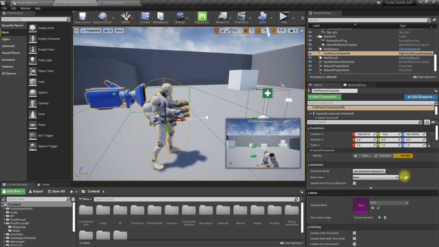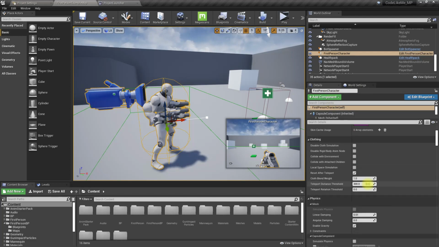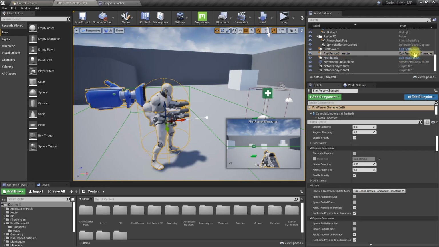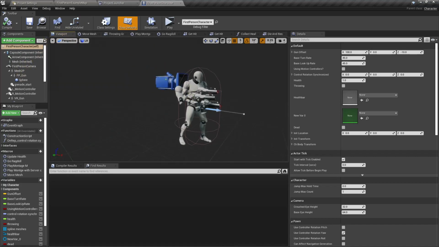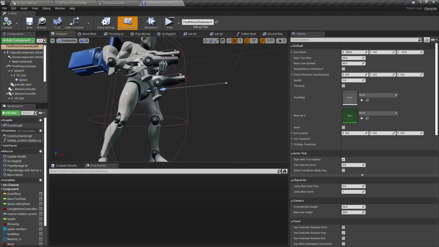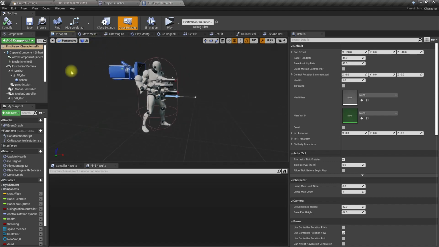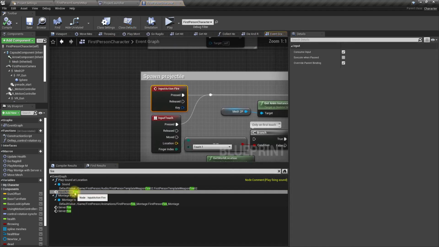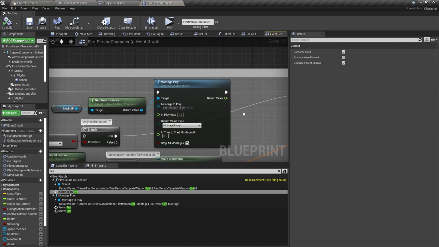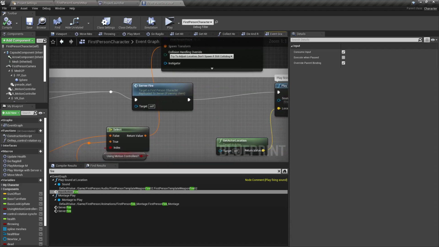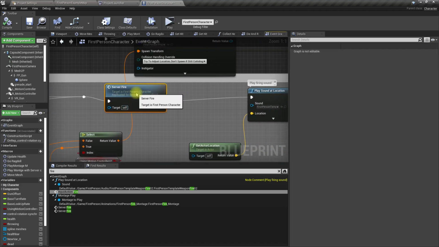Alright, so let's open our character, first person character. Right, now when we shoot, where is the fire event? Here, this is the fire event. We play a fire animation and we call this server fire.